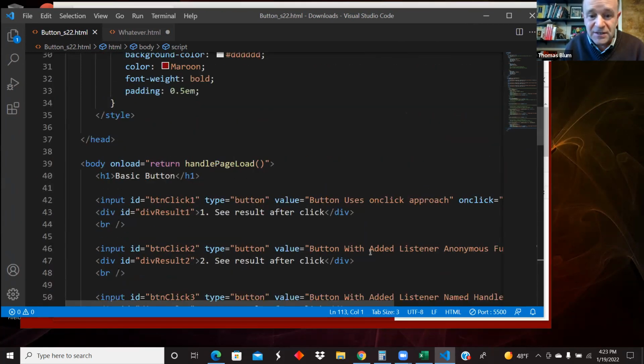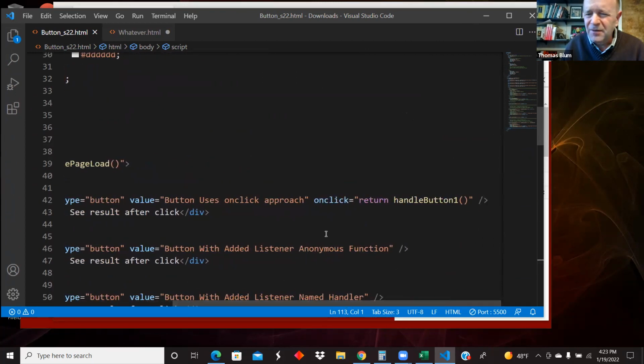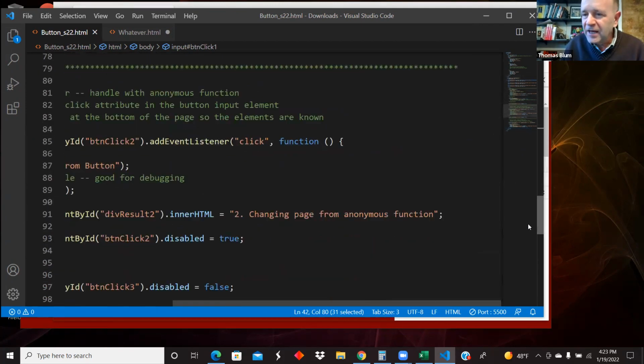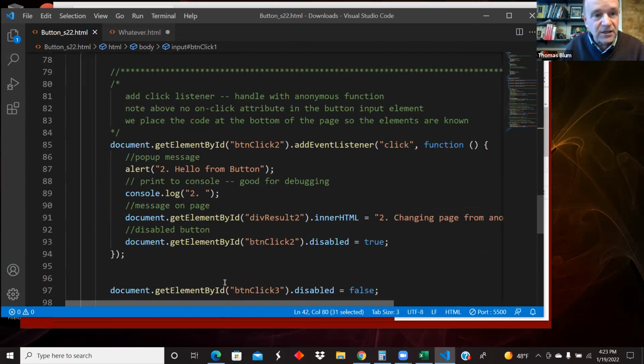Three levels of sophistication. The last two were pretty much the same, just slightly different, whether it was an anonymous function or a named function. But this is more of a beginner approach, but it works. And then the addEventListener is a little more sophisticated.